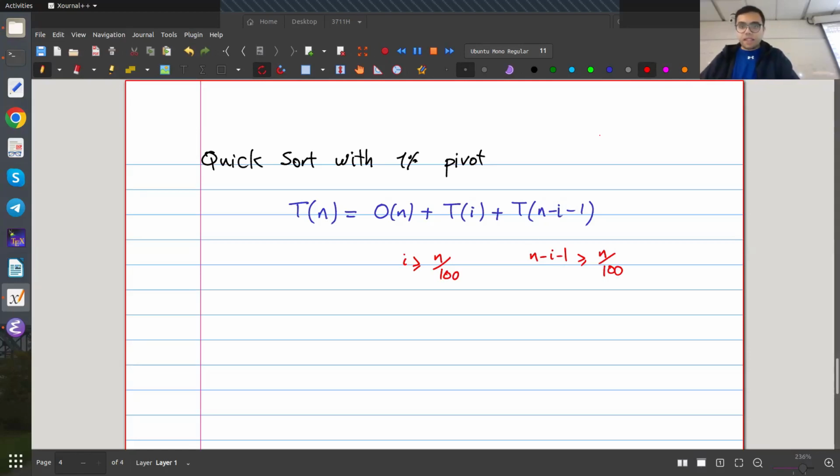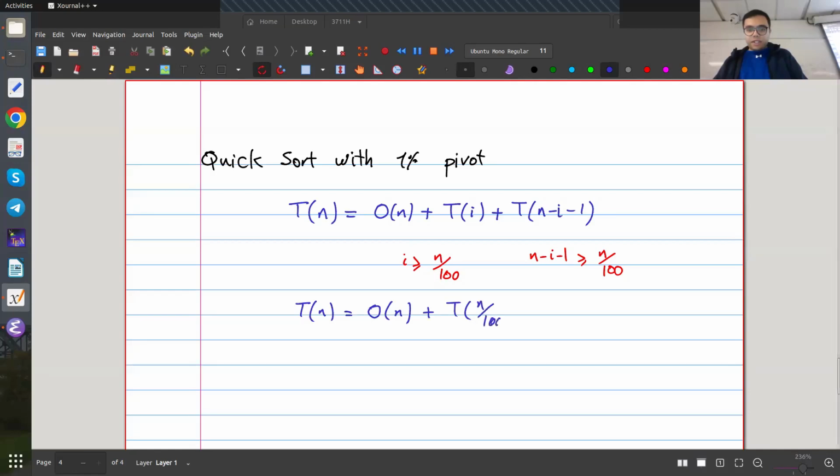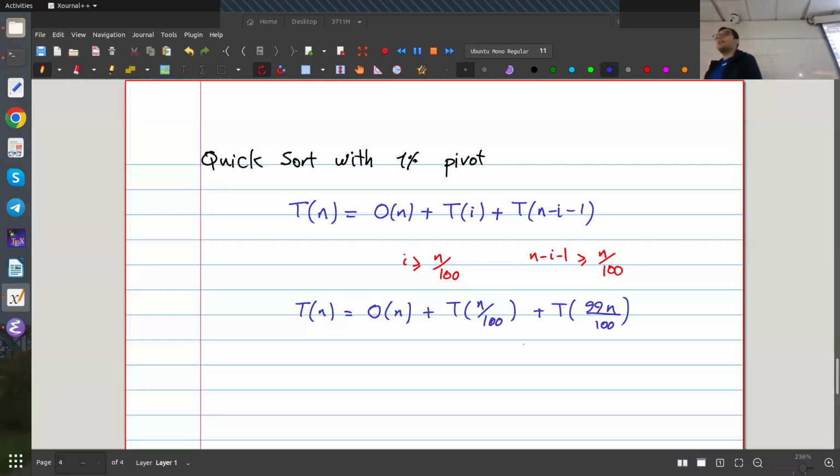Okay. Now, this is not a formal analysis. I'm just trying to give you the intuition. We will come back and do a formal analysis afterwards. But now my worst case is not that my pivot is going to give me nothing on the left and everything on the right. My worst case is that it's going to give me 1% on the left and 99% on the right. Right? So my worst case would be something like this. O(n) plus T of n over 100 plus T of 99n over 100. Okay. And even if you solve this, you will get O(n log n).